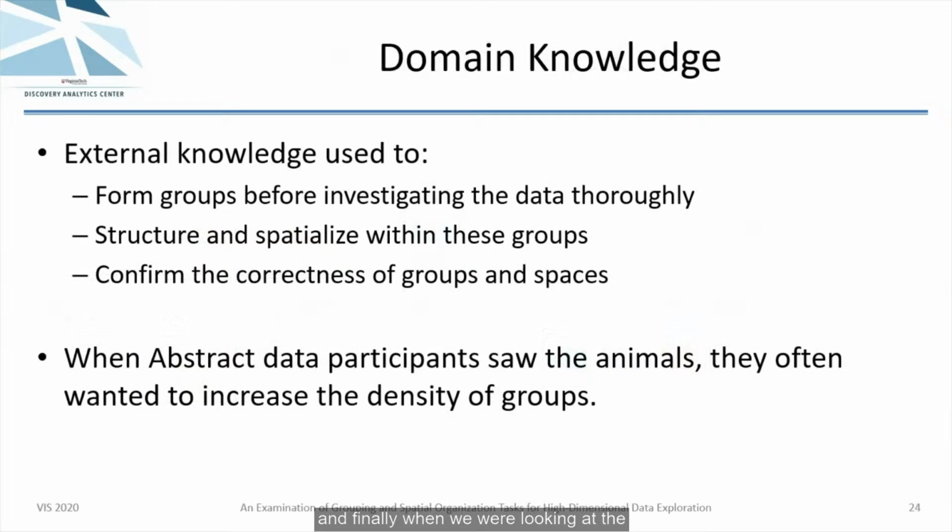And finally, when we were looking at the role of domain knowledge, our labeled group participants used their external knowledge to form groups before really thoroughly investigating the data, to do structure and spatialization within those groups, and also as a confirmation check to look at the correctness of these groups and spaces. Whenever we gave the abstract data participants information about the animals, one of the common things that we saw was that they would like to increase the density of their groups.